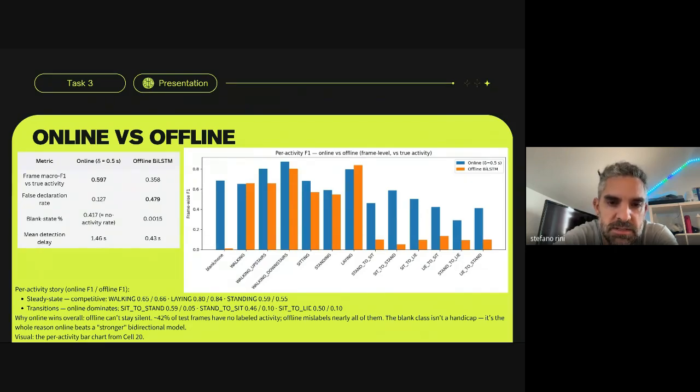So everything goes up, but walking, right? Of course, because here the F1's okay.